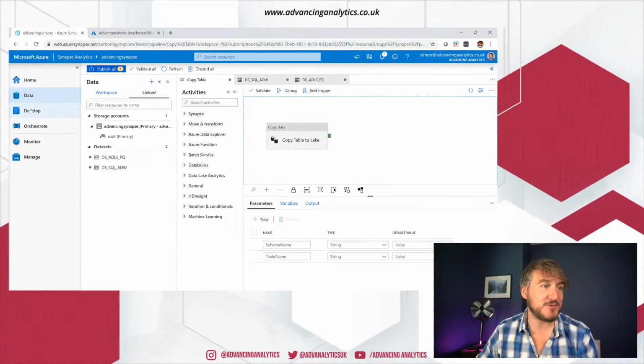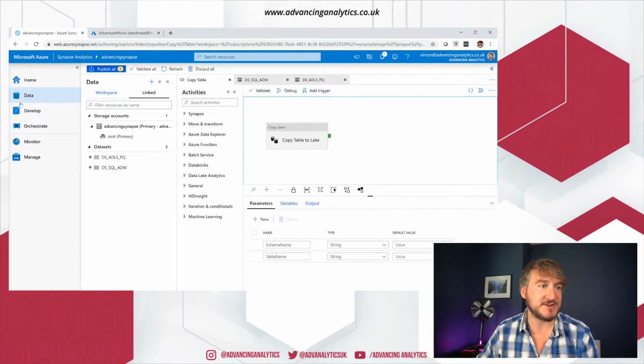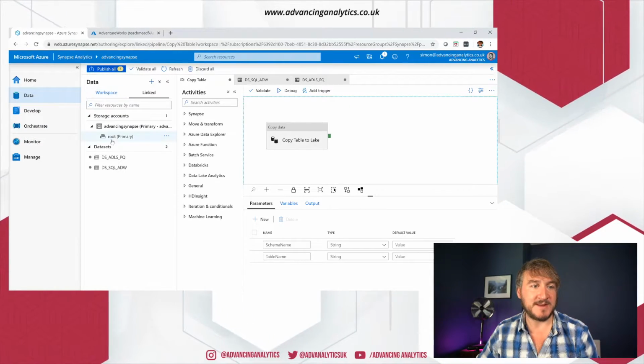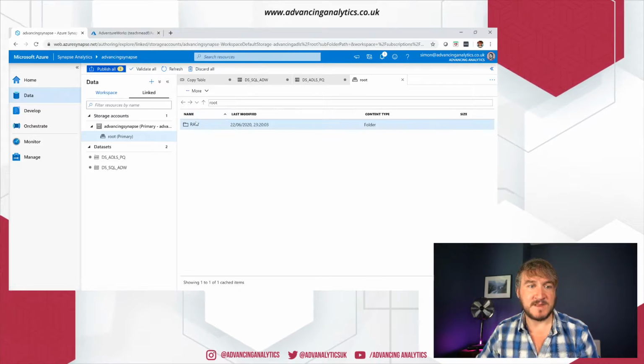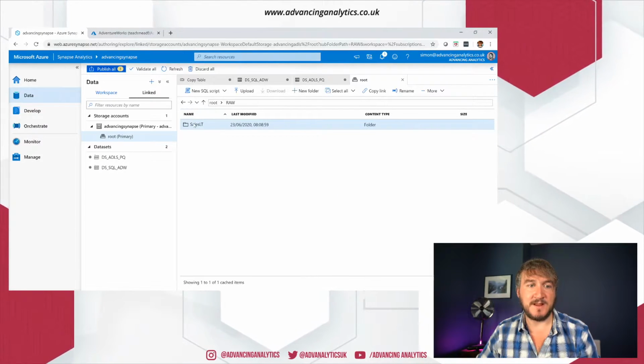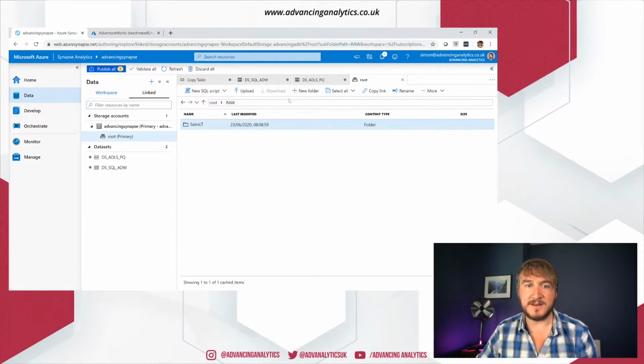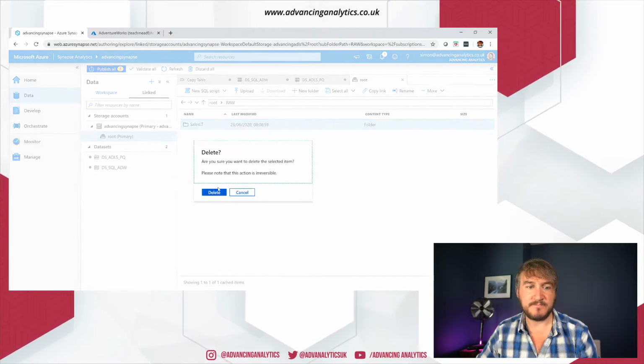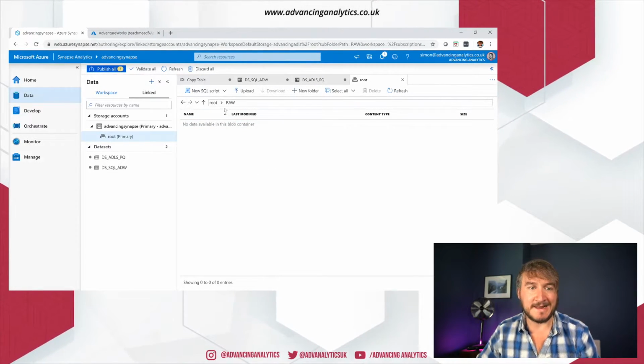So I'll admit, I have done this once before. So let's go and clean up that data just to make sure there's nothing there. So in my data, I can see root. Just go and take my raw folder. Okay, so I've got my one thing that I've done before. Let's delete that. We're going to have a clean lake and nothing in there.